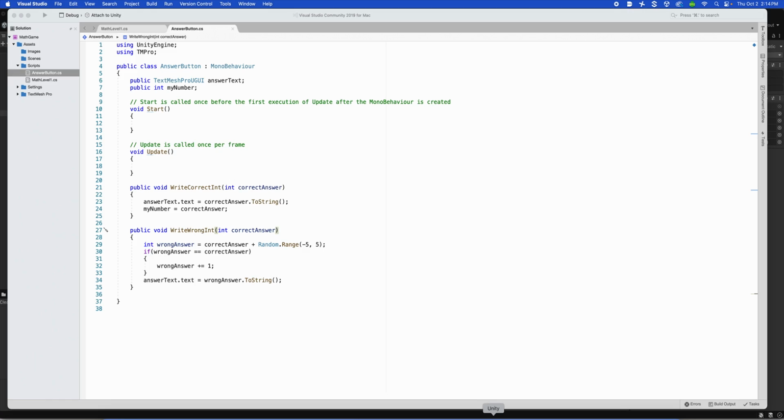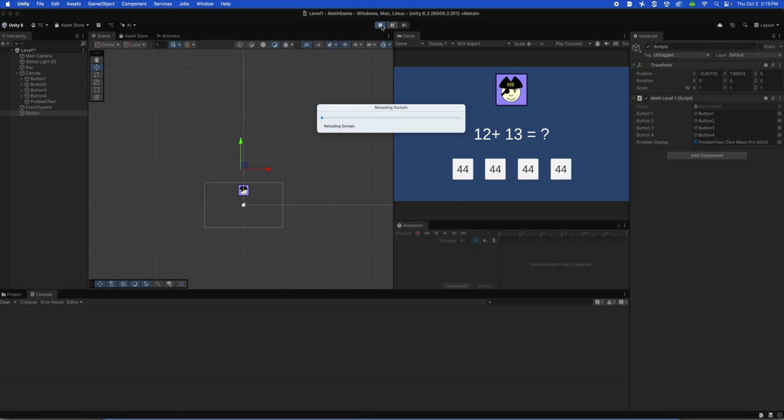And then we tell its little text box to write the wrong answer. That's what's happening here. Okay, so that's probably a good place for us to stop now. So next tutorial we will make sure that it's not always just button 1 getting the correct answer.